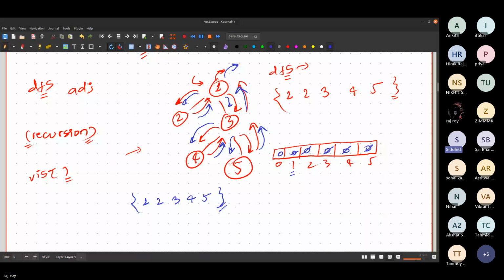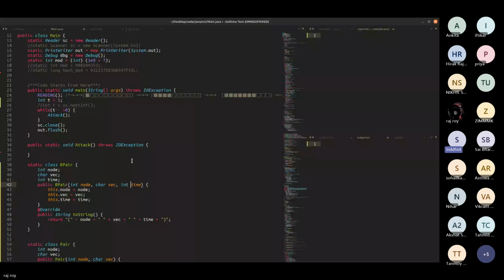Raj, you can just show the code. You need not implement it now. It will take too much time.